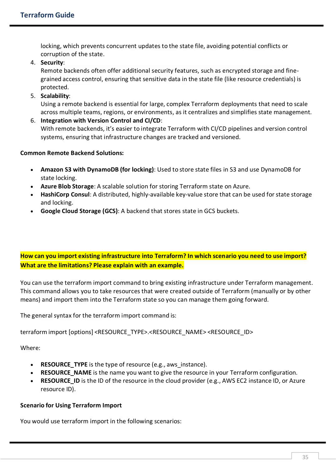How can you import existing infrastructure into Terraform? In which scenario do you need to use import? What are the limitations? Please explain with an example. You can use the Terraform import command to bring existing infrastructure under Terraform management. This command allows you to take resources that were created outside of Terraform, manually or by other means, and import them into the Terraform state so you can manage them going forward.